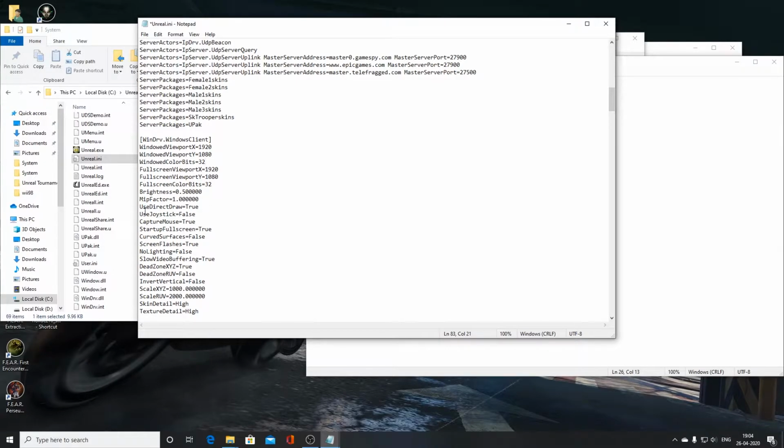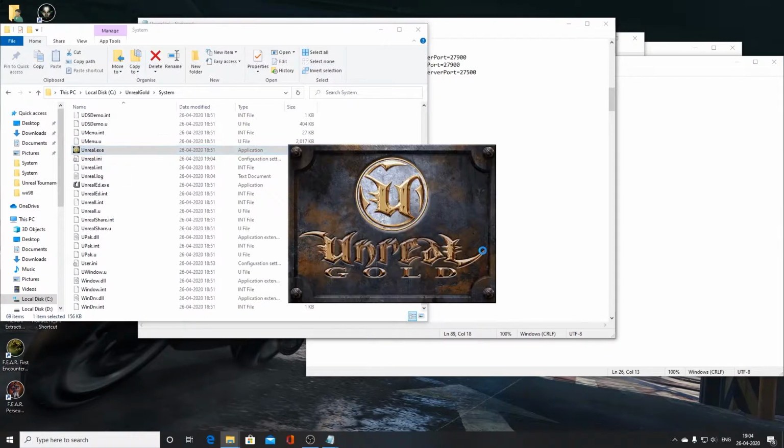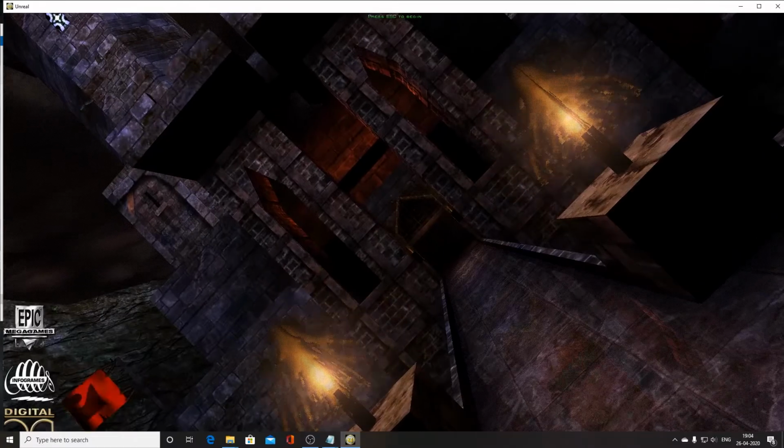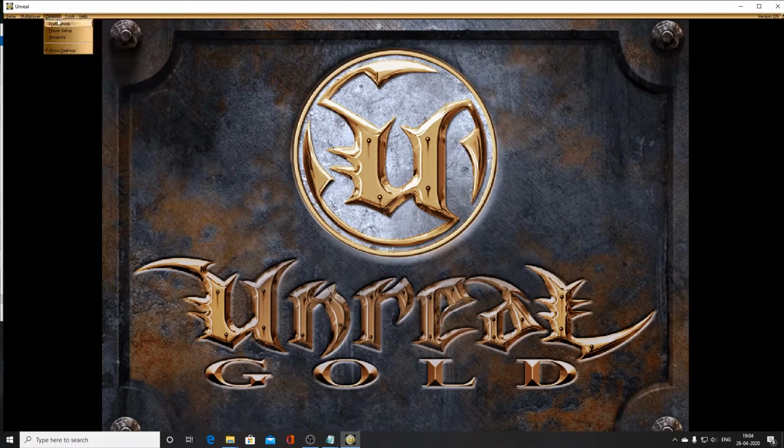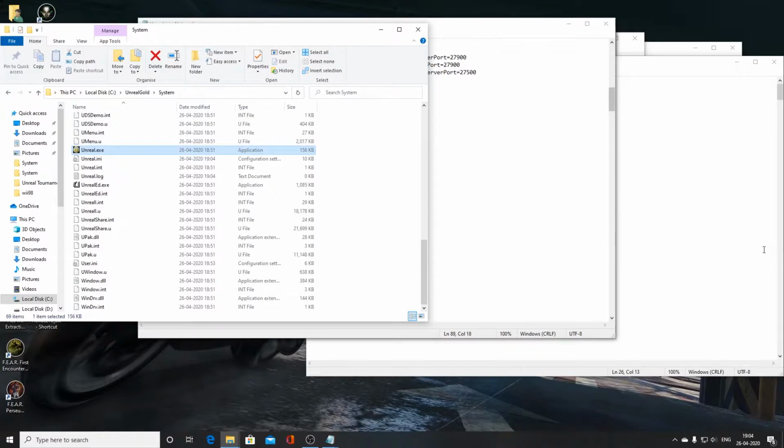After that, you can change the use direct draw mode to false, because software mode normally doesn't use direct draw as far as I know. So now let's try again. Okay, now you can see that the game is running without the crash as we saw earlier. So now we'll change this setting for Unreal Tournament.